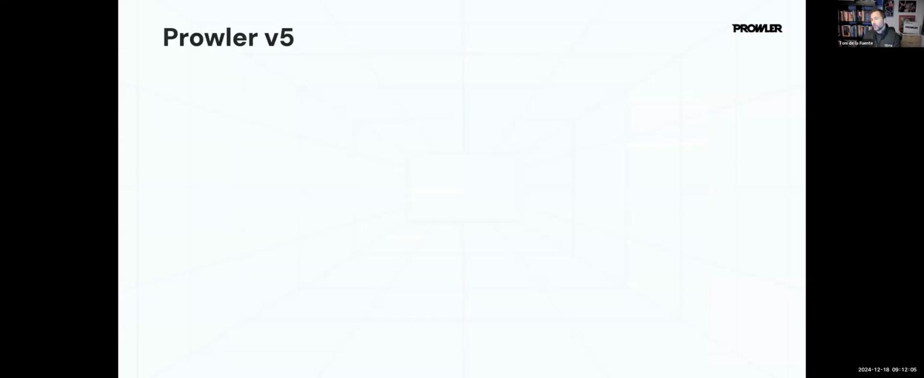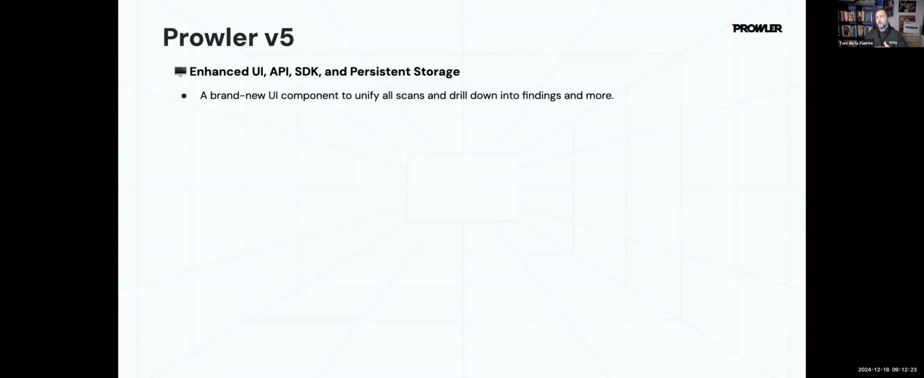So let's go to the important part here, right? Prowler 5, aka Power Slave. So we started adding a new UI, a new API, an SDK, and persistent storage. And this is very important because before this, we had only the CLI, right? But now we have a whole application. You can use the CLI or everything else on top. I'll show you more details on that.